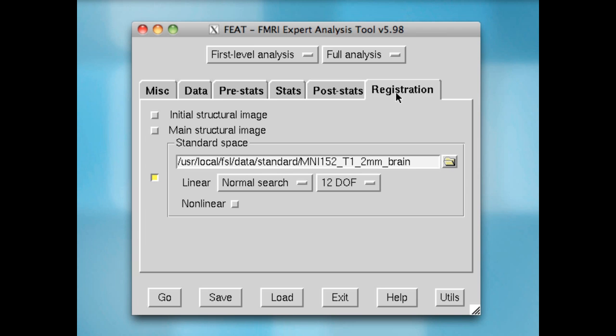And finally, we come to the registration tab. Now, registration and normalization are carried out last in FSL because of any potential spatial correlations they can introduce into the data before you carry out a statistical analysis. So there are two separate steps going on in this registration tab. The first one is co-registration.